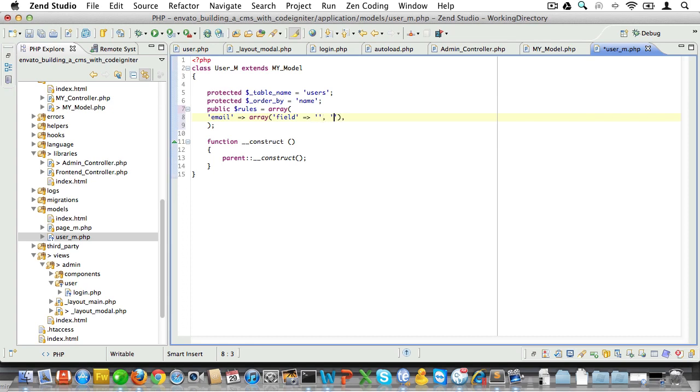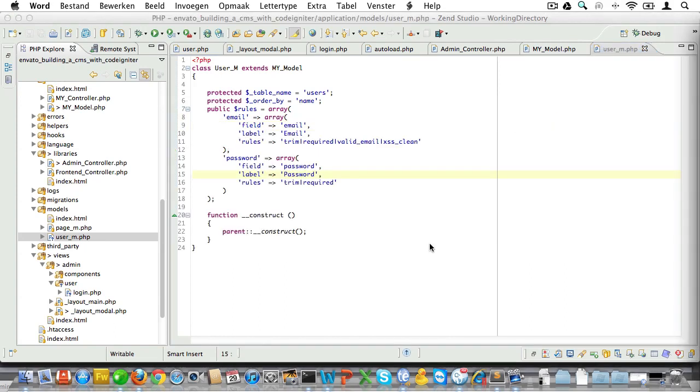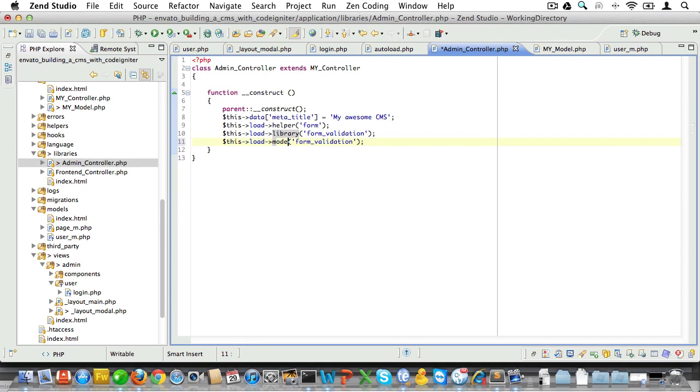Now each field will contain 3 keys, namely field, label and rules. So let's go ahead and create those. First, we'll set an email field with a label of email. Let's just trim it, make it a required field, make sure we have a valid email, and let's pass it through an XSS filter. And lastly, we'll need a password field, and that will just be trimmed and required. We'll just hash the value, so there's no need for XSS filtering on that field. If we want to use the rules in the user model, we'll need to load them. So let's just open up admin controller again, and we'll be using the user model a lot. So let's just load it here.